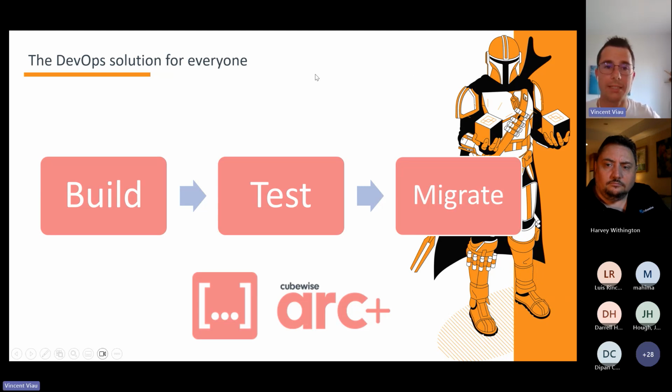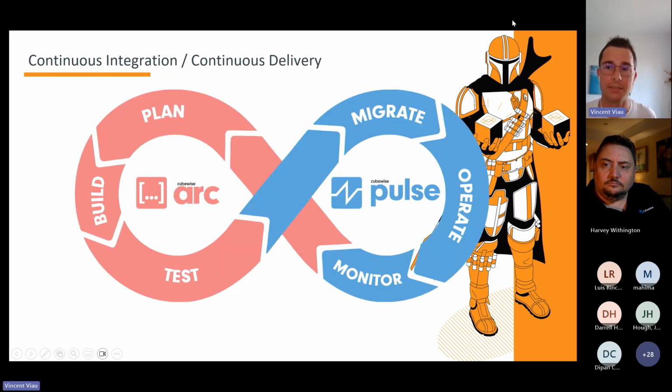Another way to look at DevOps is that some customers prefer to talk about continuous integration and continuous delivery. Behind Arc Plus, you have Arc and Pulse. Arc was focused on the planning, build, and test with the Test Hub, and Pulse is where you do the migration. Operate is all the documentation, to understand your application a bit better, all the statistics, all the information that Pulse is collecting, and then the monitoring.